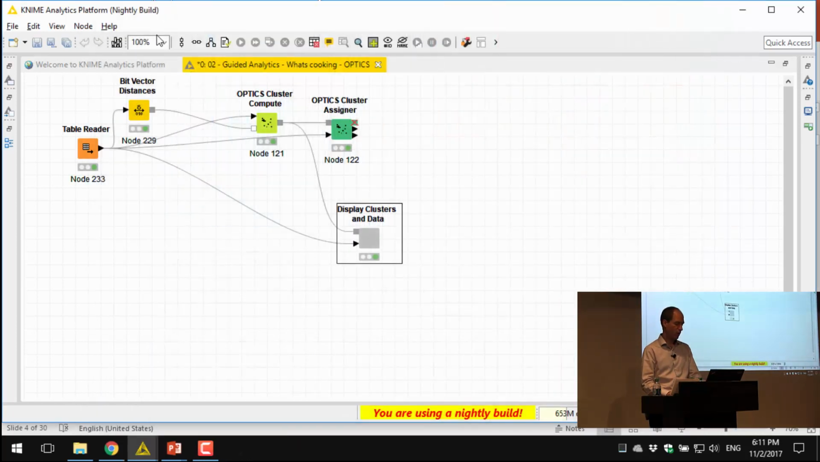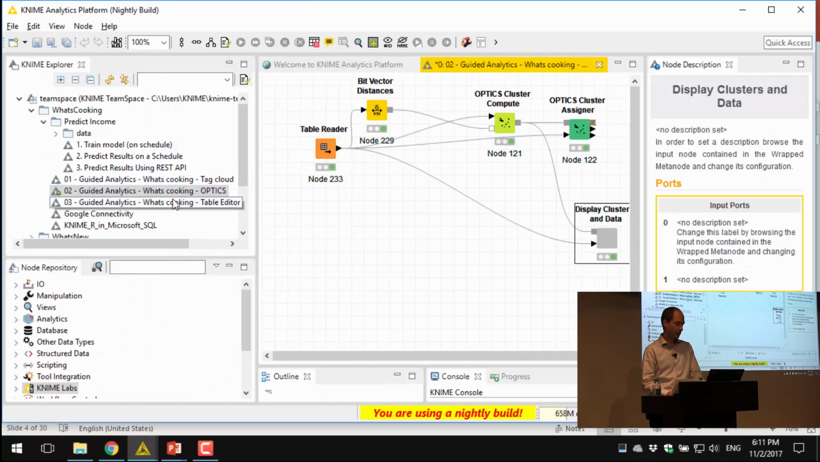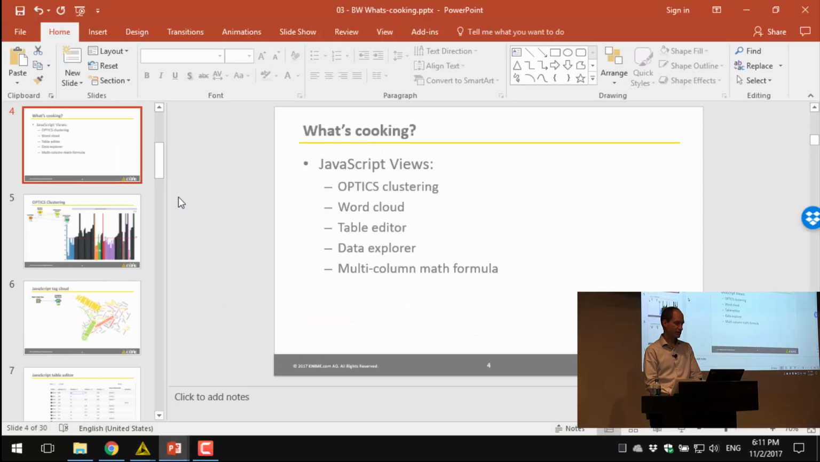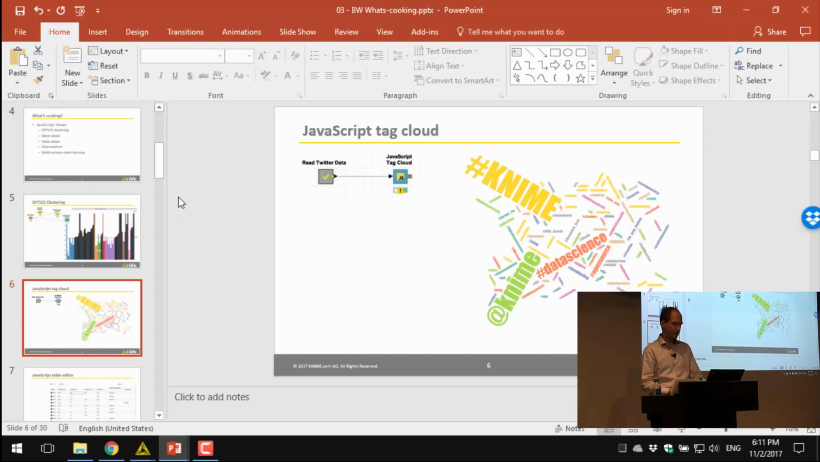All right, so that was one. The other one I wanted to show is the tag cloud, which I just have a screenshot for because there's no sense going into the node. It's not particularly exciting. You read some data, that Twitter data from before, and this is just doing a tag cloud based on the Twitter data. You can see here's a tag cloud.